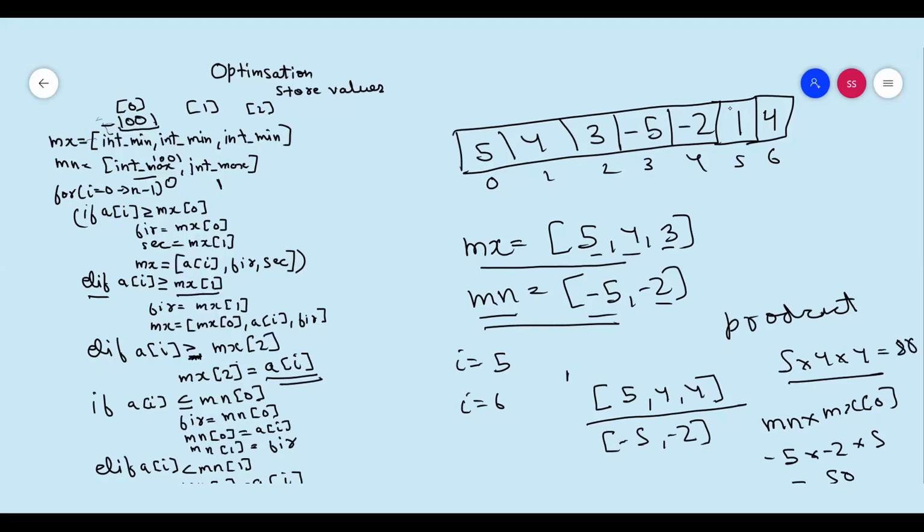But for example, if the minimum element in our mn was something like -10, then it would be -5 into -10 into 5, which will be 250, and hence this will be our answer.